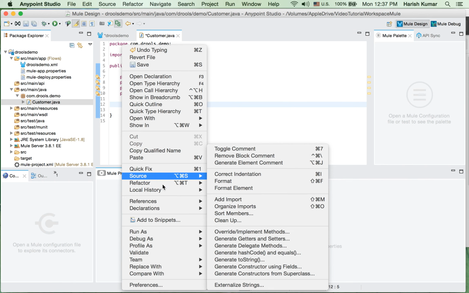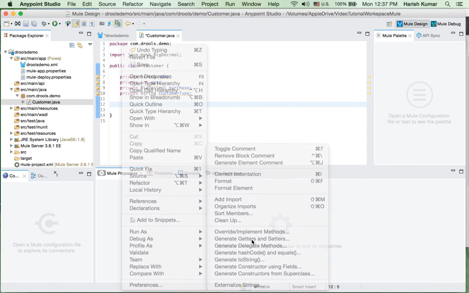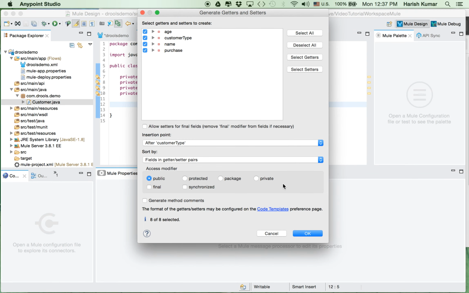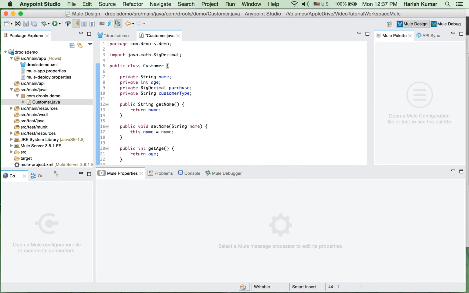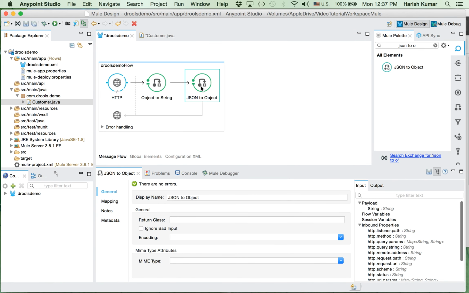And let's just go to source. What I'm going to do is generate getters and setters. You can do this by shortcuts also, but I just wanted to show you that here. Let's format it. So here you see you have name, age, purchase, and customer type. Let's copy this because we need this name in our JSON to object. Here we do this, then we write customer.